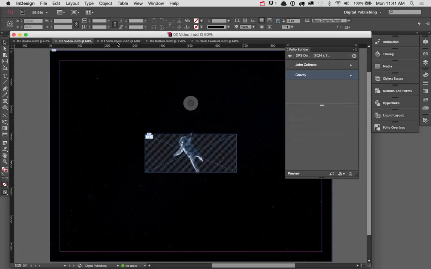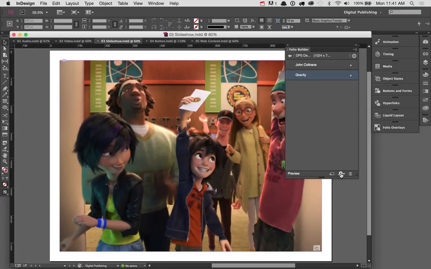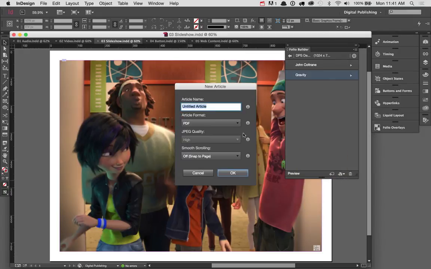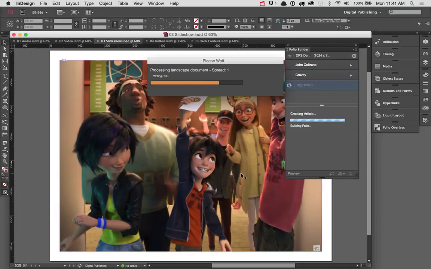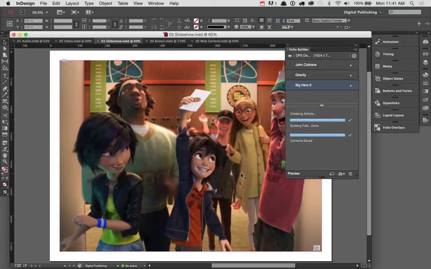Now that's added. Go to Slideshow, Add Open InDesign Document, Big Hero 6, click OK. It'll add all the assets to the article. This one takes a while. 21 images as a slideshow. There we go.